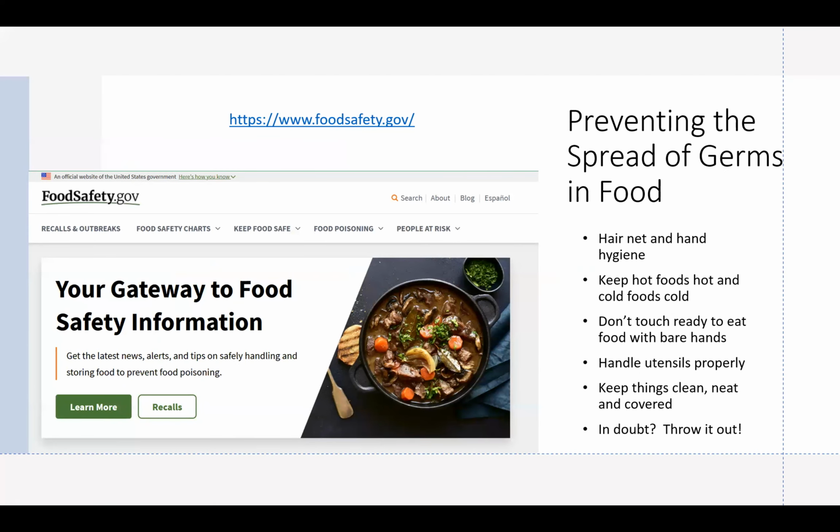Preventing the spread of germs in food. Food safety. The government has great information, basically hairnets, hand hygiene, keeping hot foods hot, cold foods cold, not touching ready to eat food with bare hands, handling utensils properly, keeping things clean, neat, and covered.